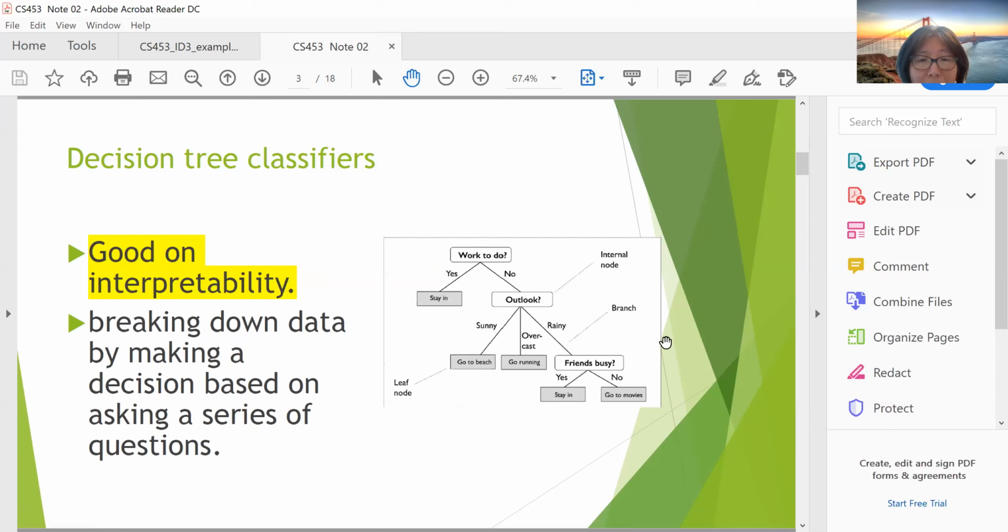In this diagram, we see it's a tree structure. Because it's a tree, you have a lot of nodes. This is considered the root node, and from this root you have two child branches. Over here, basically, it's some kind of condition. Say, do you have work to do? Your answer can be yes or no. If it is yes, go to the left branch, and then you say you're going to stay at home. If you don't have work to do, go to the right branch.